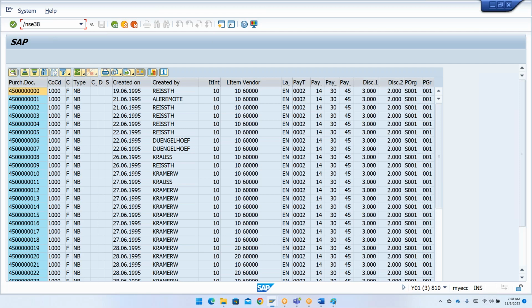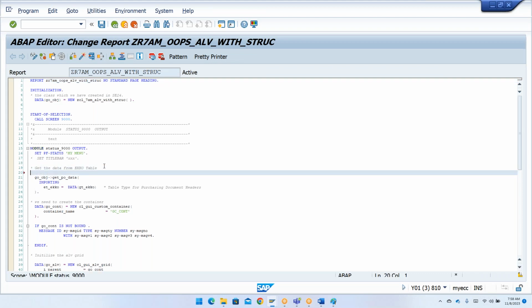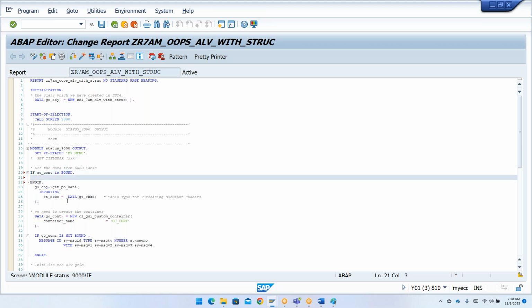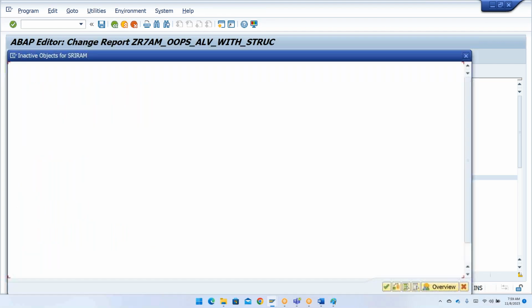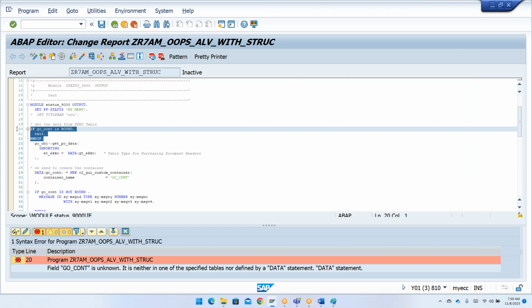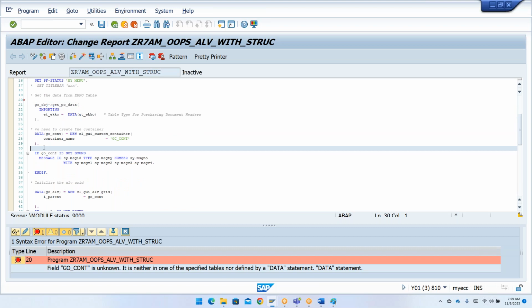So /n SE38. Click on change mode. So what I need to do, here I have already written, if geo underscore cont is bound, then I will write this as your exit. That means we already have the data, so I don't want to showcase the data again. Now I'll activate this one. Control X. So I'll be writing this again over here. Let me check this.